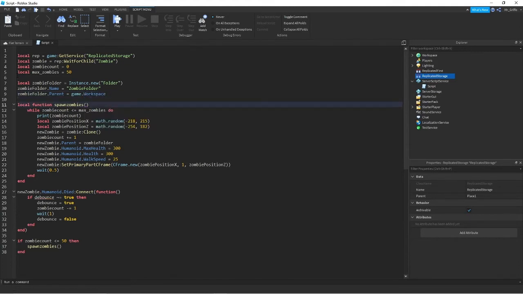Okay, now we're doing this as a function here, so instead of being a while loop, let's do this as an if statement. So we change that to if and then. So if the zombie count is less than or equal to the max zombies, then we'll do this. Okay.